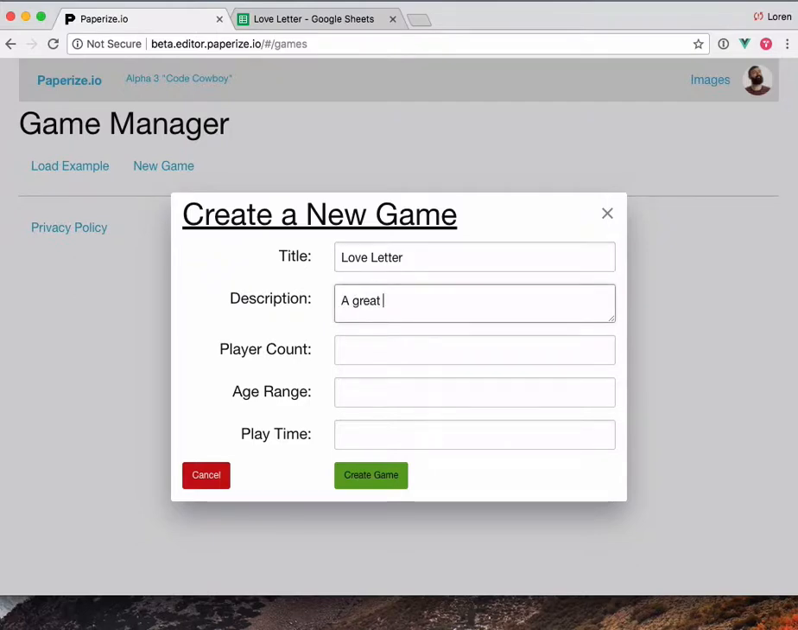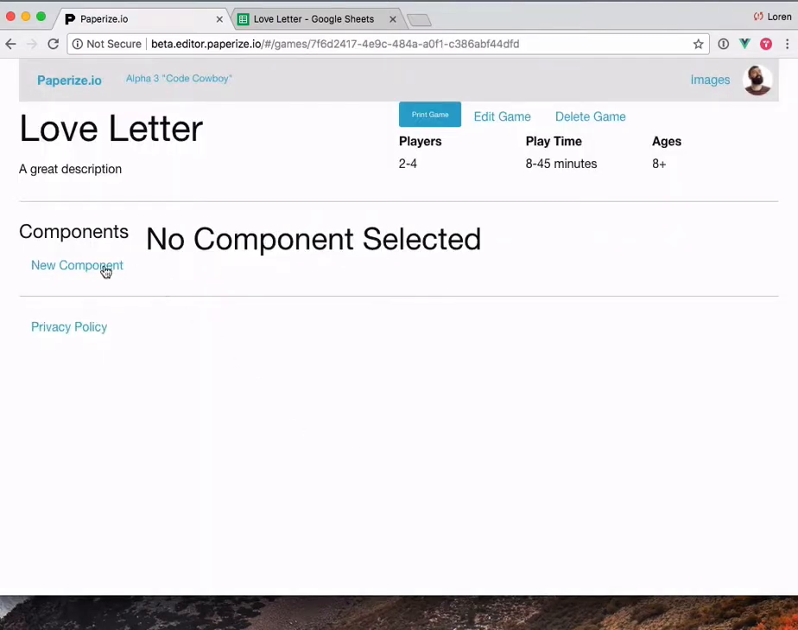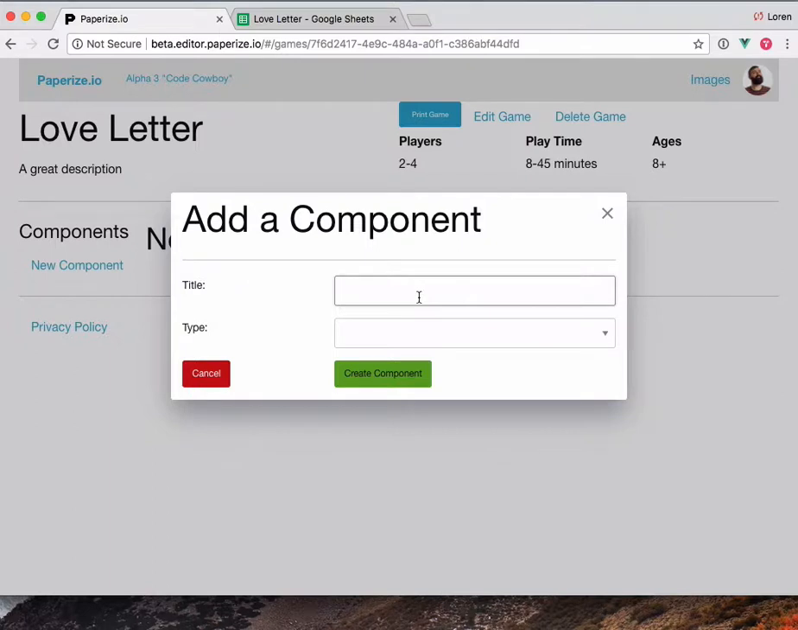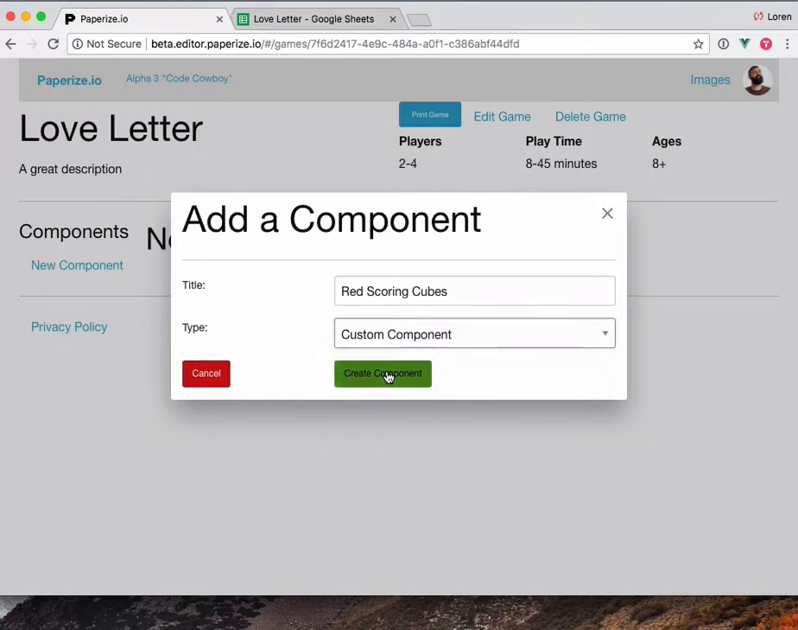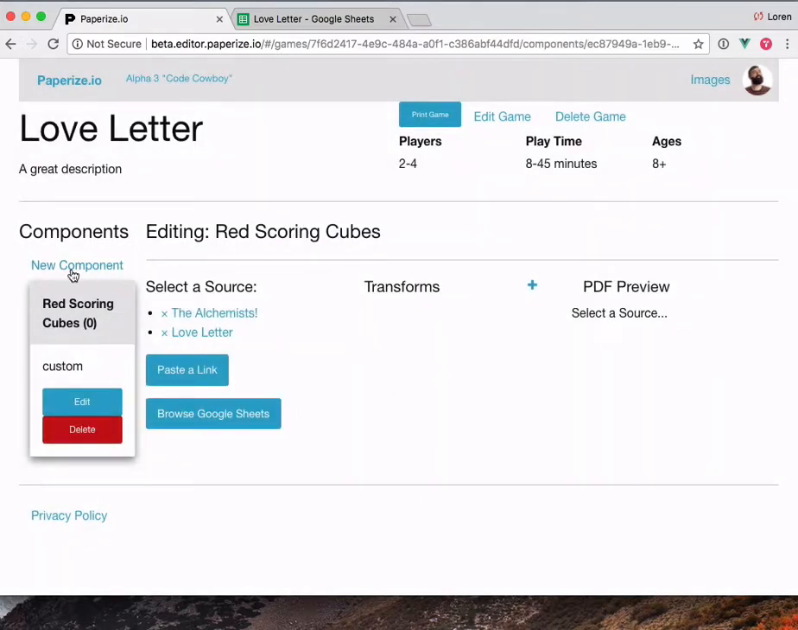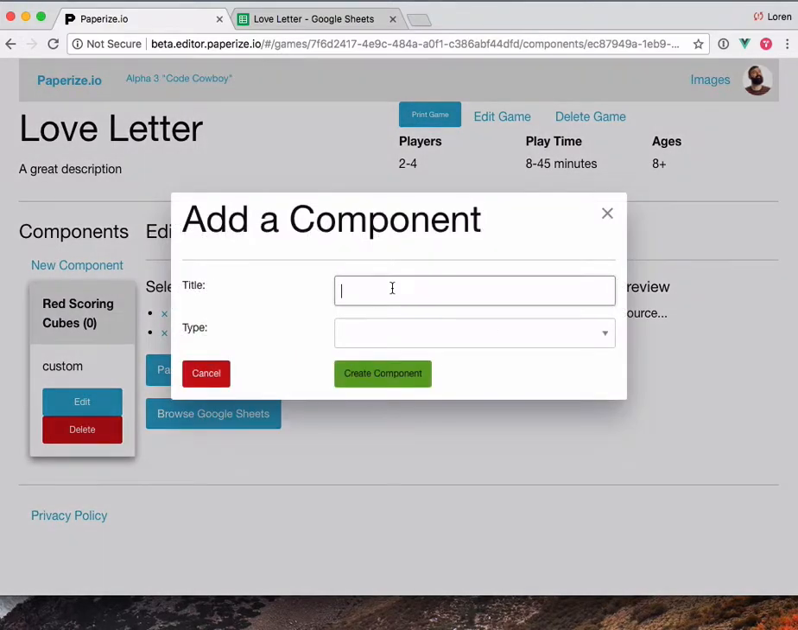Great description goes here. Player count is 2 to 4. Age range is probably 8 plus. Play time is like 8 to 45 minutes. Great. Love Letter has a couple of components. One of them is the red scoring cubes, which I don't have as a component type yet, but we will eventually be able to generate things like that. And the main thing is the character cards, which is a deck of cards.